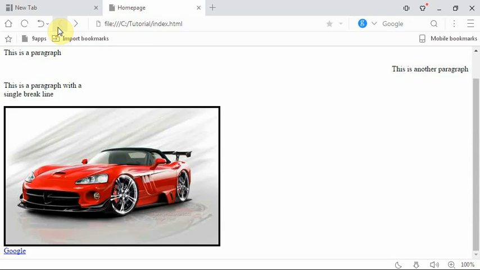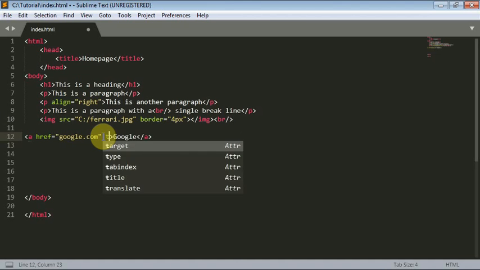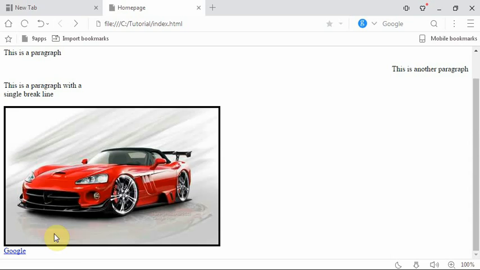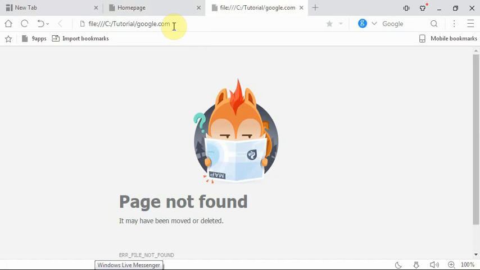But we don't want it to open on the same page we are using now. We want it to open in another tab, so we're just going to add a target code. So we just write _blank and save it. So let's run it again. Let's click on it. As you can see, it opens in another tab.